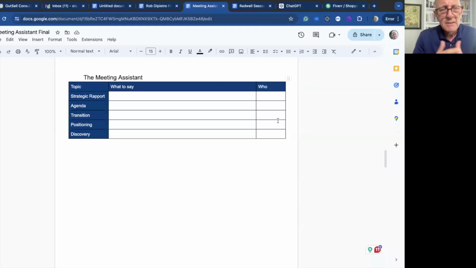First thing we think about going into a meeting is strategic rapport. What's one topic we can say that we know they're going to react to? It's maybe a favorite subject, maybe it's something they said in their last meeting, a party they attended, a vacation they had. Whatever it is that you know you're going to get them talking immediately, that's strategic rapport. So we always think about that.